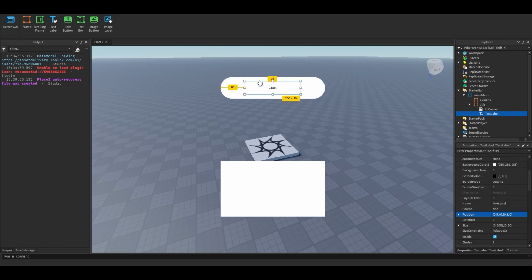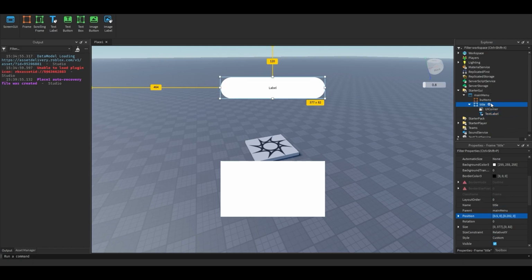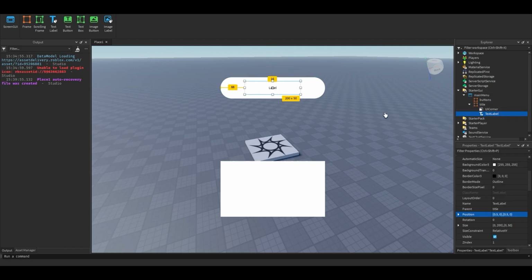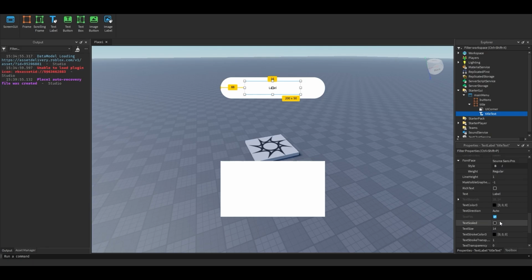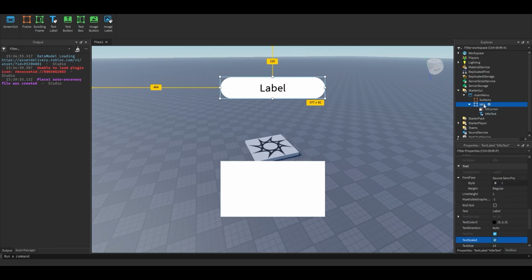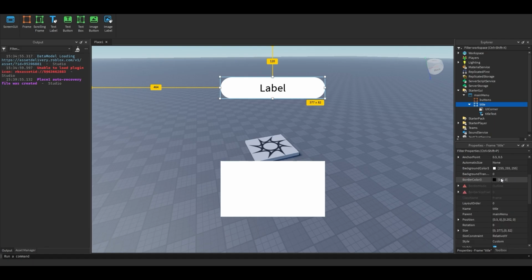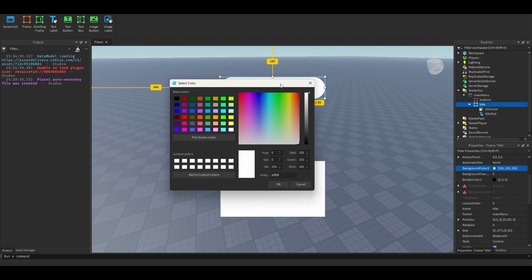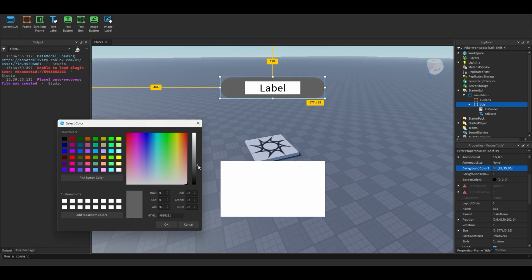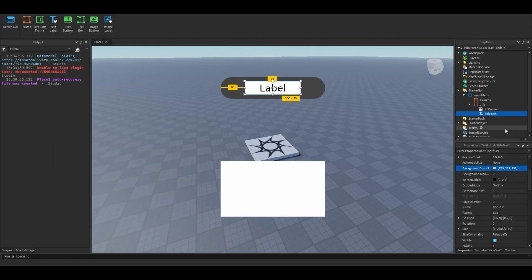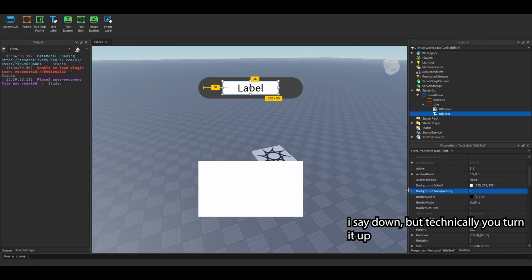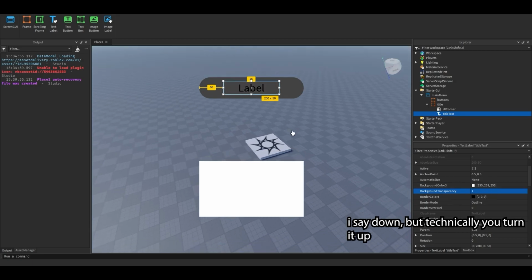Alright, so now we have a label and we have a cool thing around the label. Now let's make it so the text doesn't look like that. So name the text label title text, and then change text scale, make it enabled. Alright, now we can change the background color of the title to be a little more gray, the generic gray color everybody chooses. And then for the title text, turn the background transparency all the way down. So put it to 1.